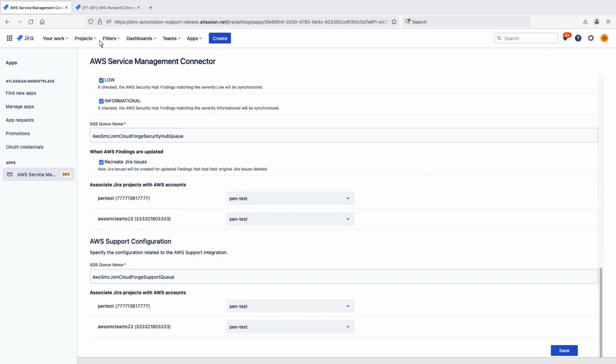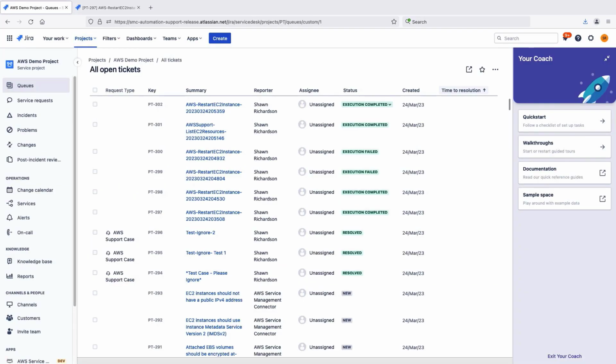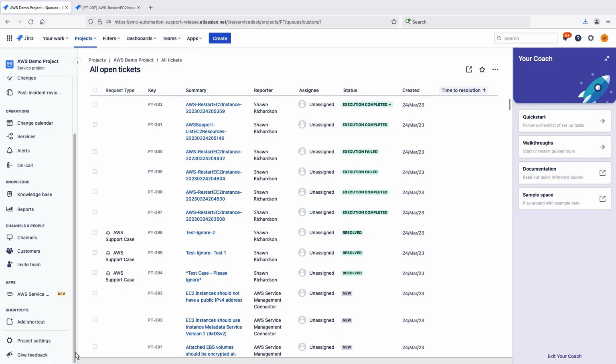Now that the integration is set up, let's open a project. Here we see the open tickets related to this project. To perform remediations, we can use Systems Manager Automation documents. Let's go to the AWS Service Connector and select one.